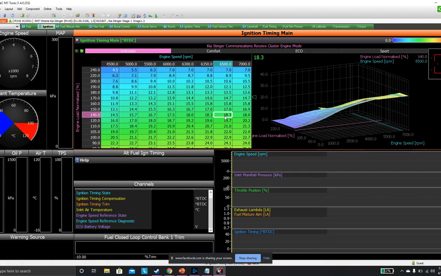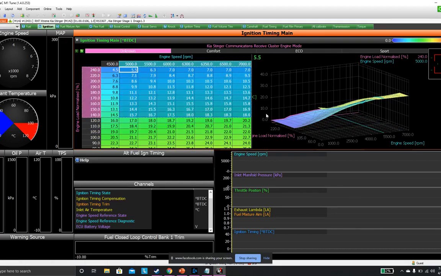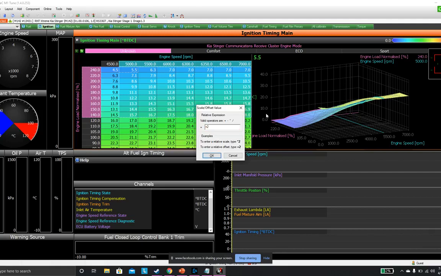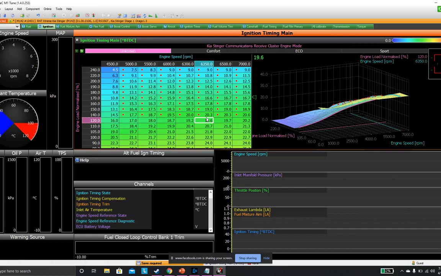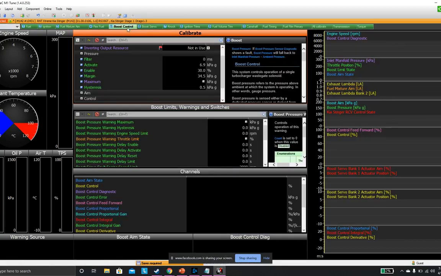Equals 19. Ooh, can I do it like this? Just since I'm playing already now. Can I do equals plus 2? Ooh, I can. There, I just added 2 degrees of timing to the entire map. What boost are they running? Let's take a look. Boost control.